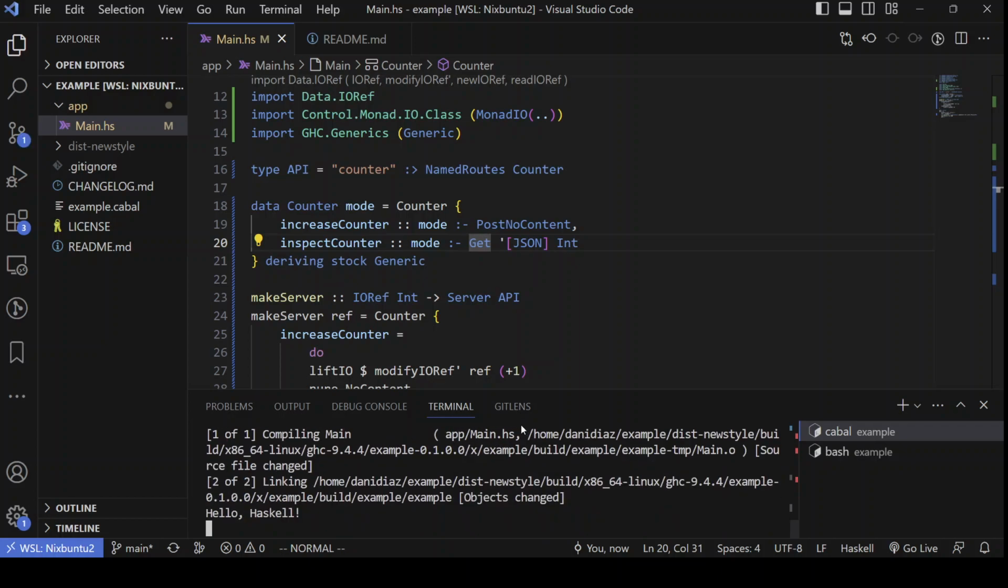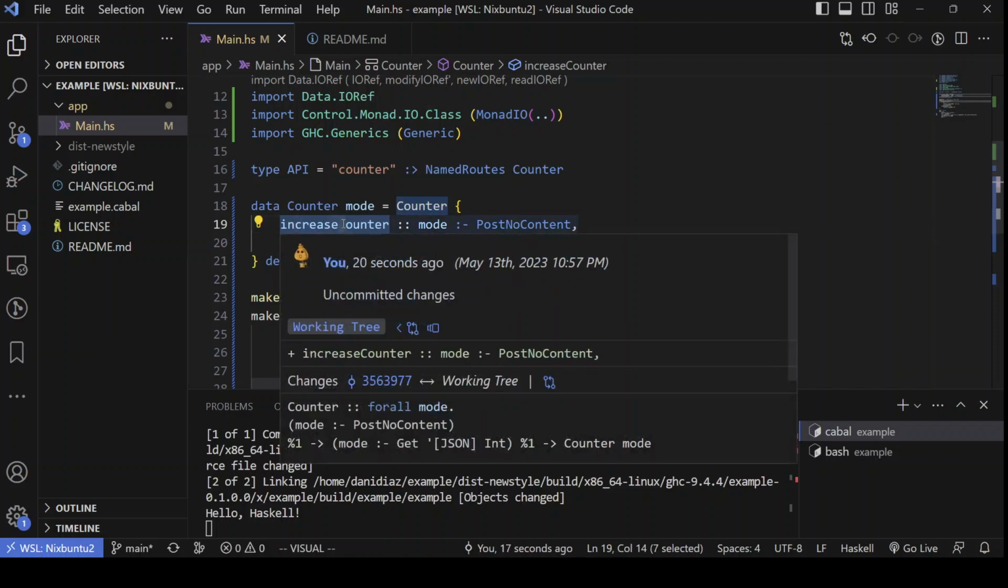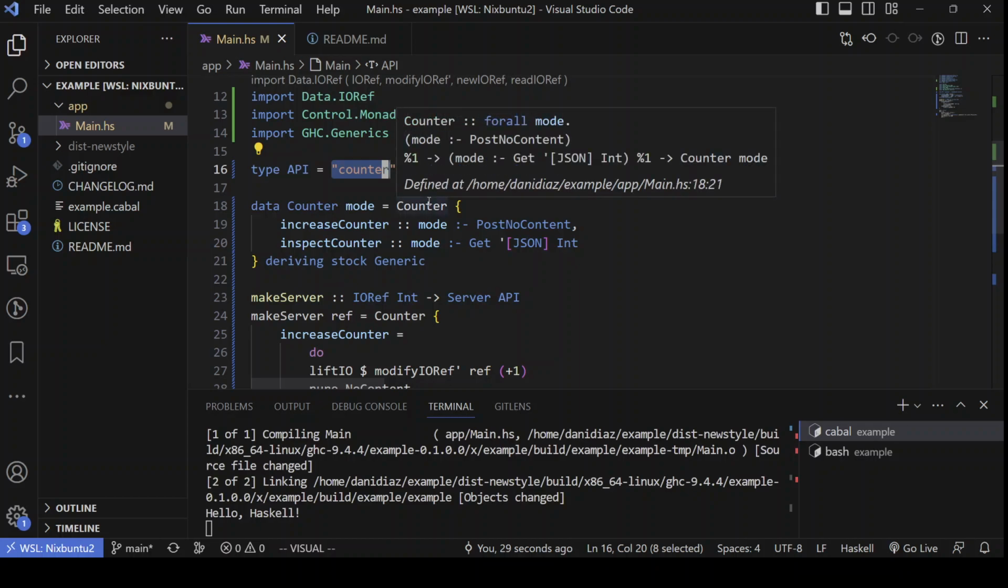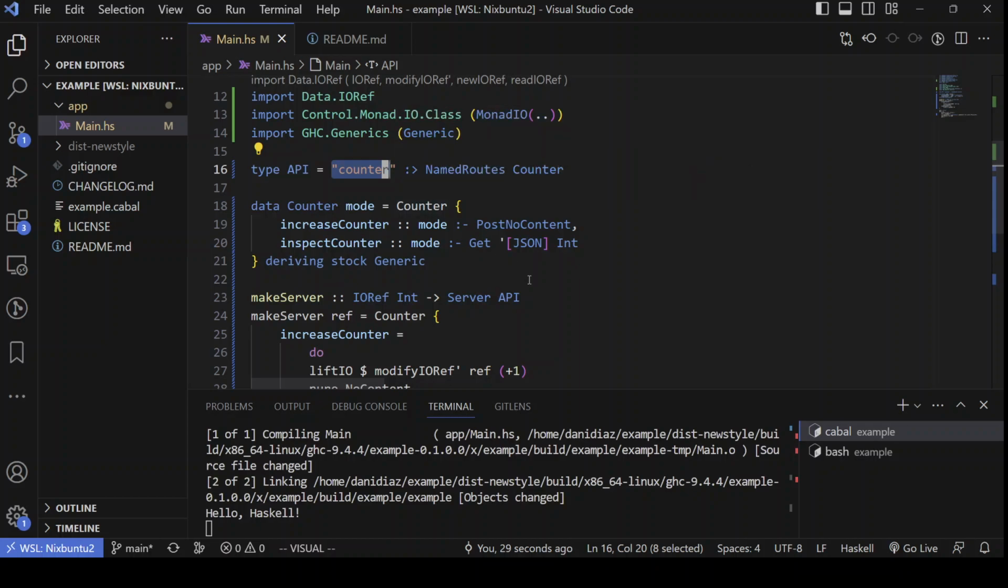And one last note, these names are internal to Haskell. They are just to organize the implementation. These names aren't reflected in the actual paths of the API. The paths in the API are controlled using these kinds of type level strings. And this is all for now.